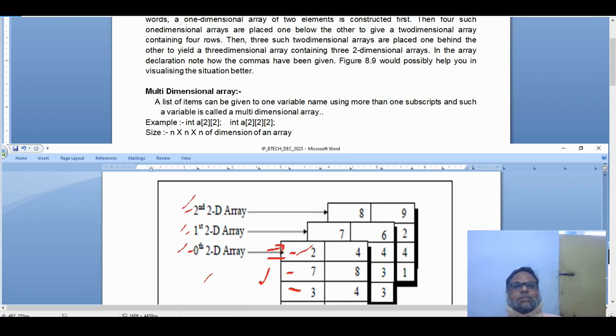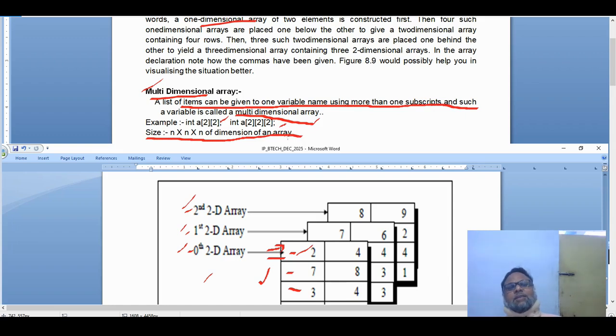Observe this multi-dimensional array. A multi-dimensional array means a list of items given to one variable name using more than one subscript. Such a variable is called a multi-dimensional array. The 2D array and 3D array come under the multi-dimensional array. The size of the multi-dimensional array is n into the size of a particular array.